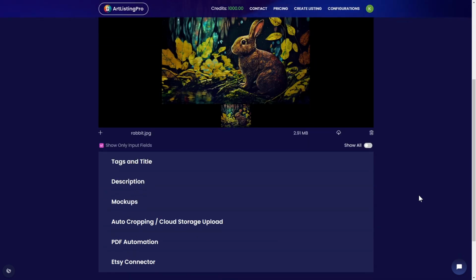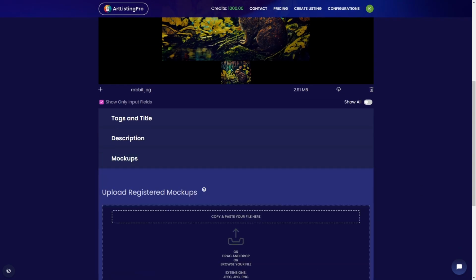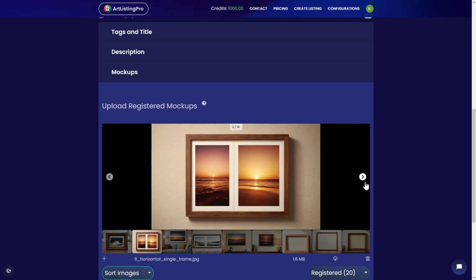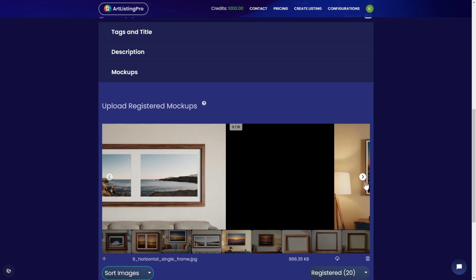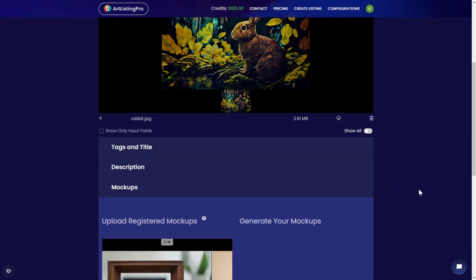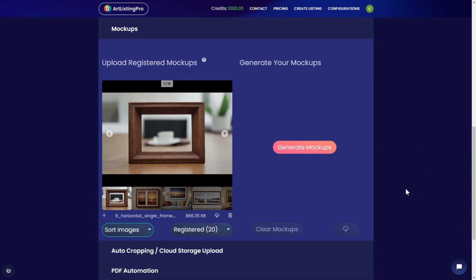Let's say you want to generate mockups. Simply drag and drop your free mockups from ArtListingPro onto the field. This is the input for the automation. If you want to see both the inputs and the results, make sure to uncheck the Show Only Input Fields box. Now, just click Generate and your mockups are created.